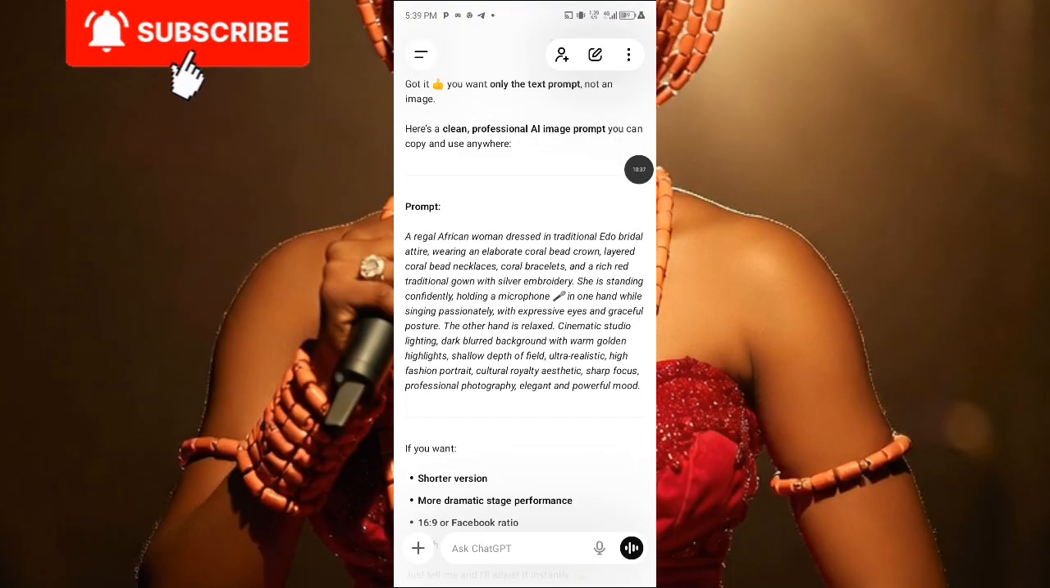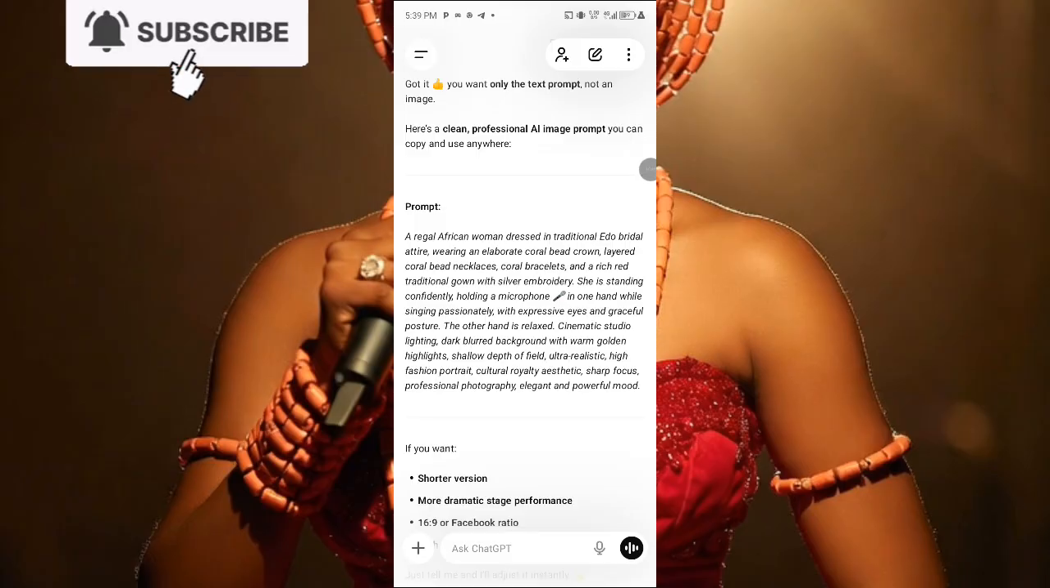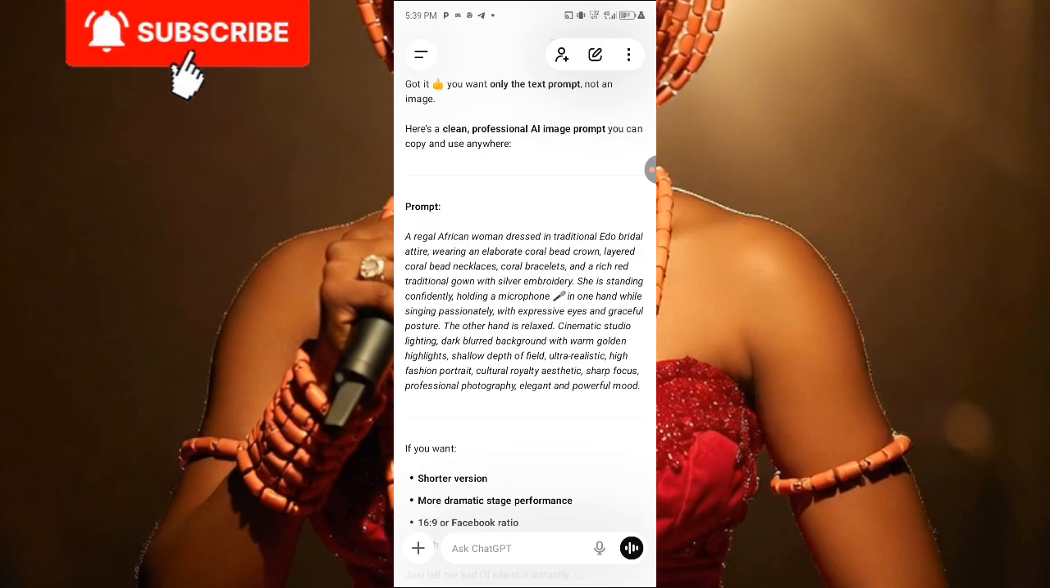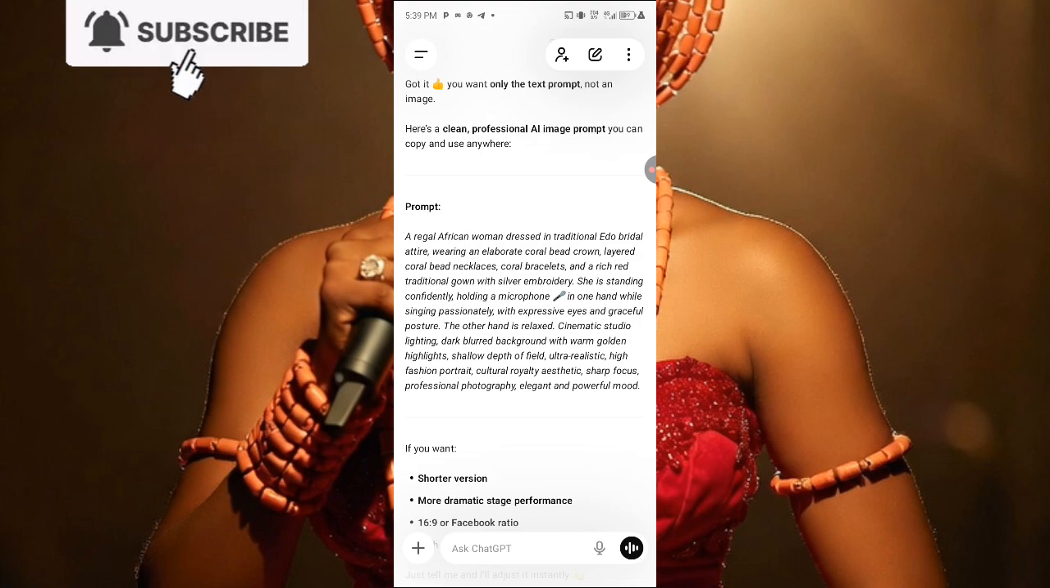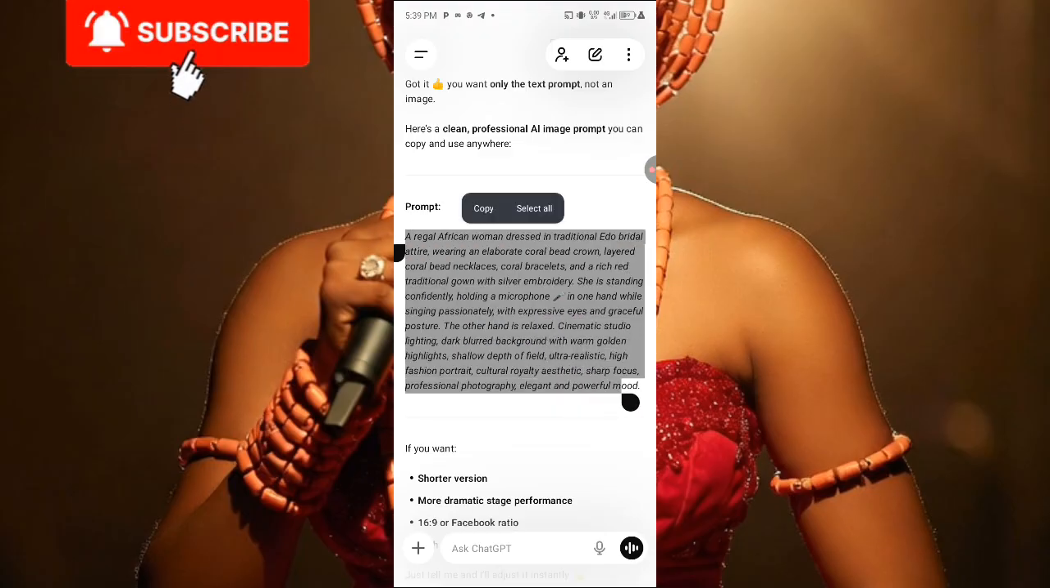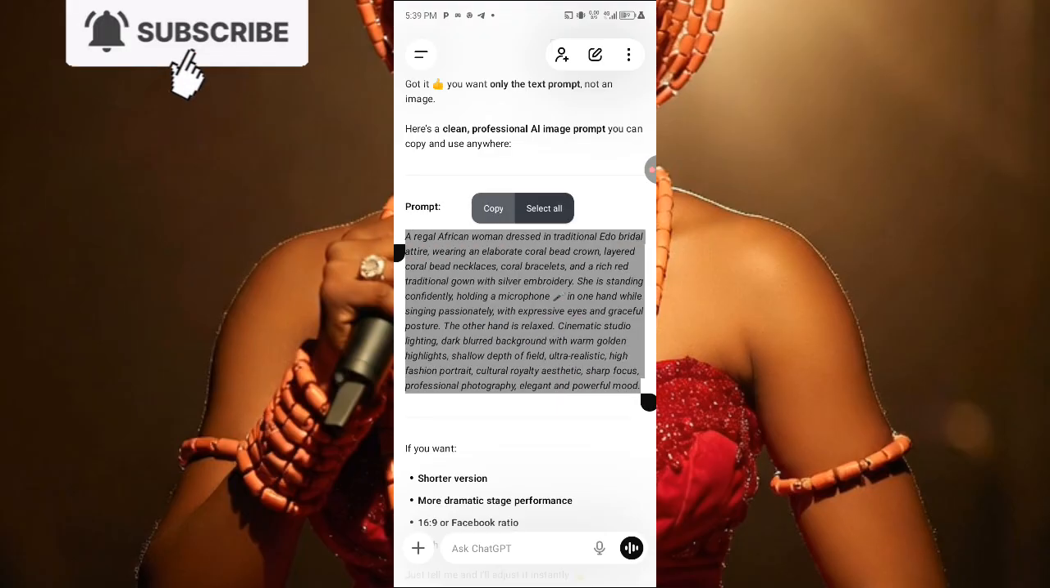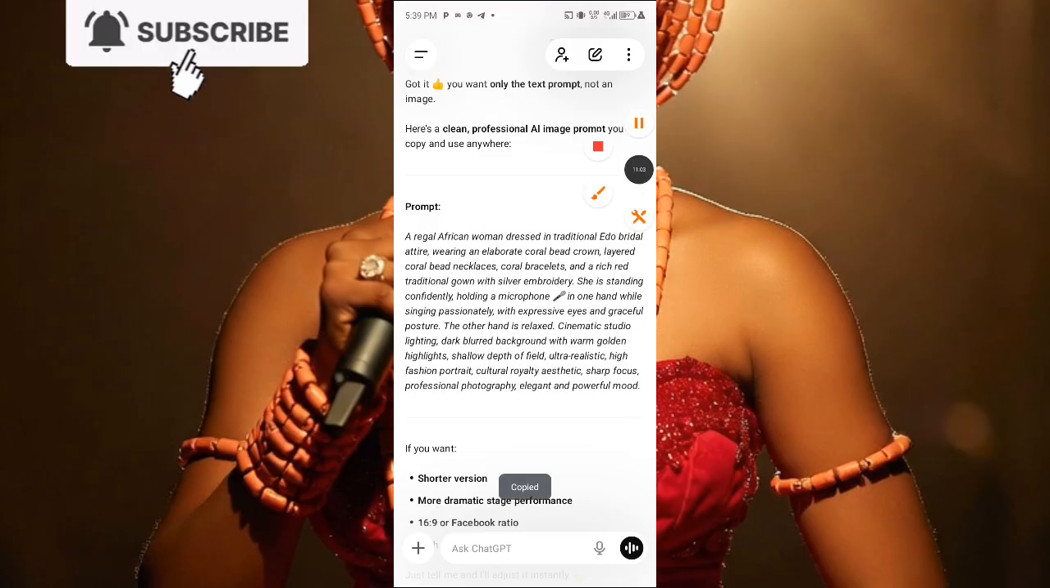Now see what ChatGPT created for us. A reggae African woman dressed in a traditional Edo bridal attire, wearing an elaborate coral bead crown, layered coral bead necklace. So this is it. So I'm just going to copy this, then I'm going to take it to the app that is going to create the picture for us, because we don't want to use that person's picture. So we're just going to copy it, then take it to the next app.